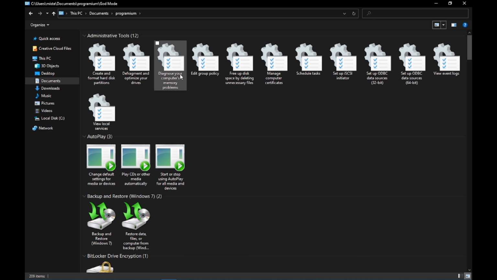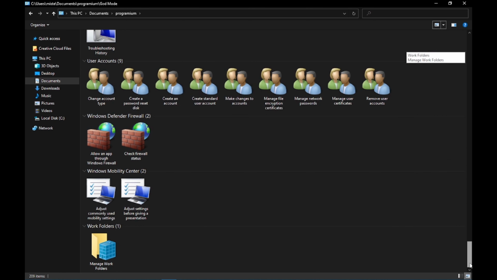So let's go there and see what it contains, and let's enlarge its icons. Yes, you can see that there are a lot of shortcuts, or icons, here, and there are about 209 items. And we will see what this is.